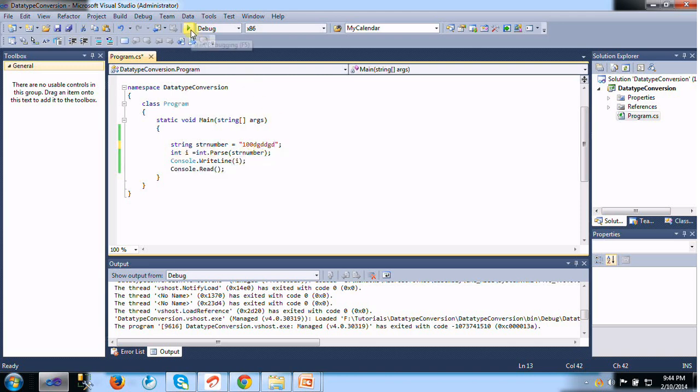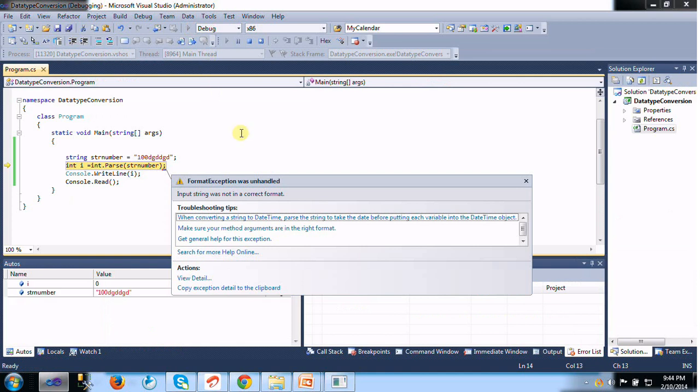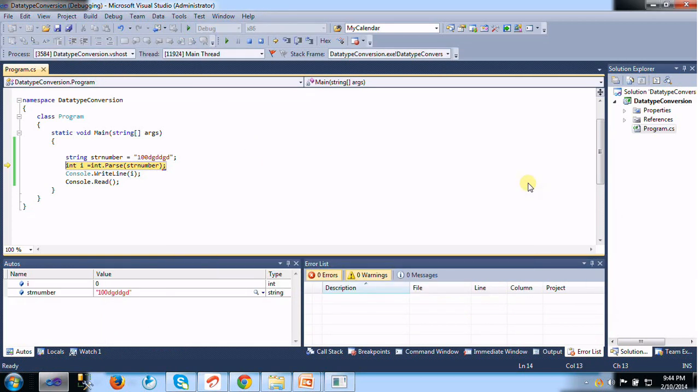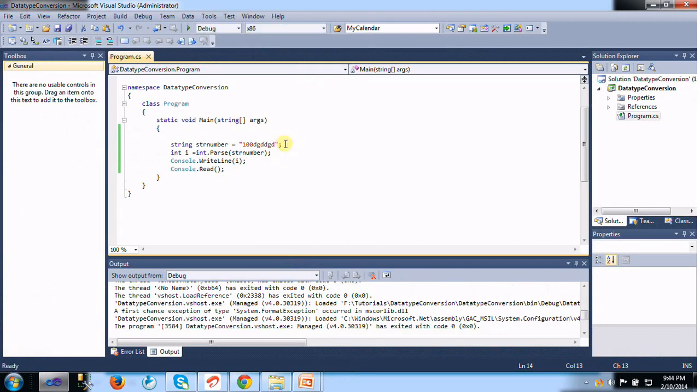Let's have a look at it. What is the error? It says input string was not in a correct format. And how do we avoid this type of error? With the use of the TryParse method. Okay, let's use it now.